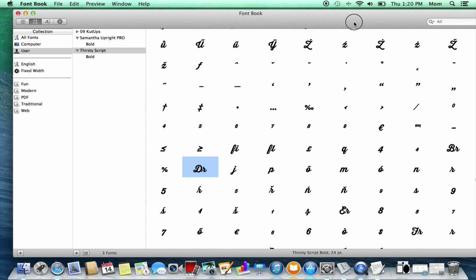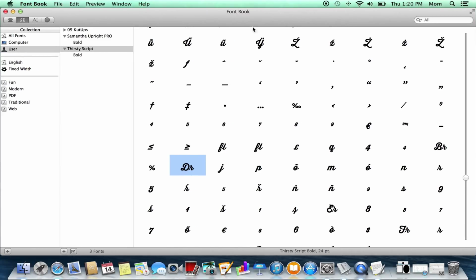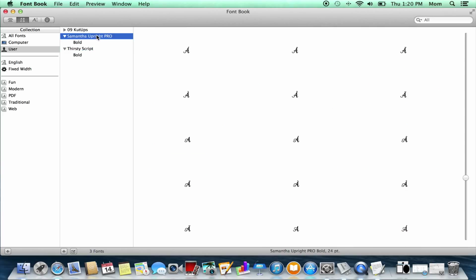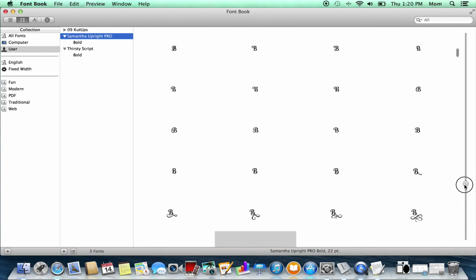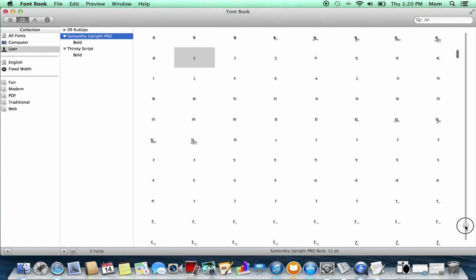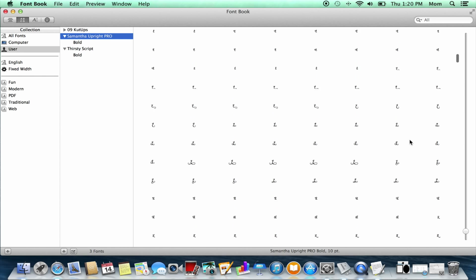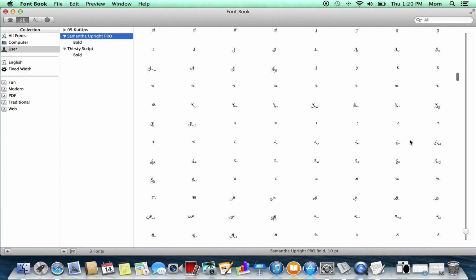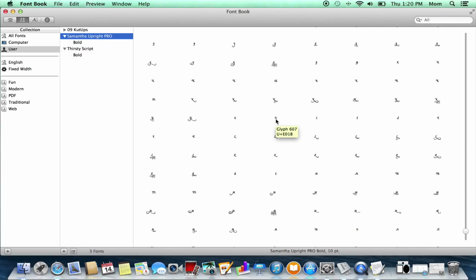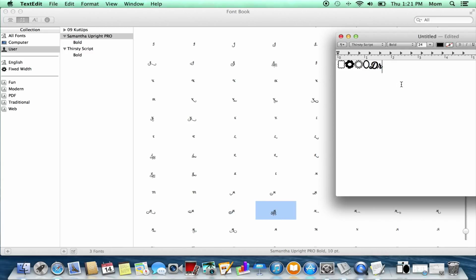What is happening in typography that's nice is that some designers are now fully coding their whole font. This is Samantha Upright Pro from Laura Worthington. You'll see this font has just thousands of characters, but all of them have a Unicode number. So she's made this font friendly to use with this drag and drop method. So I can drag and drop any of these special characters into any of my Mac programs.